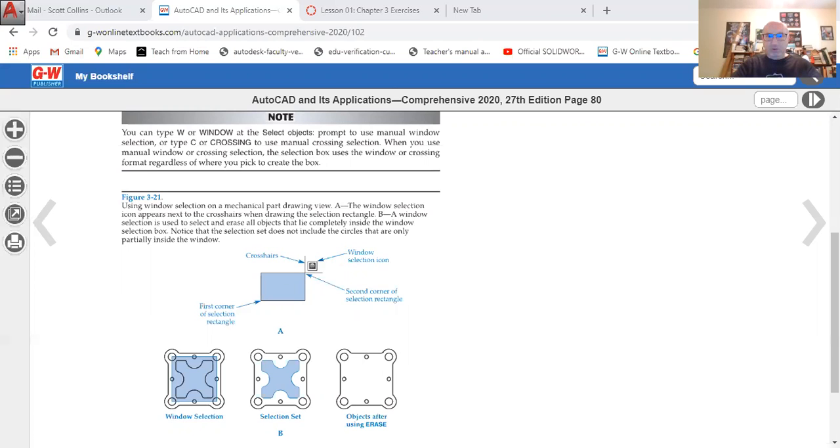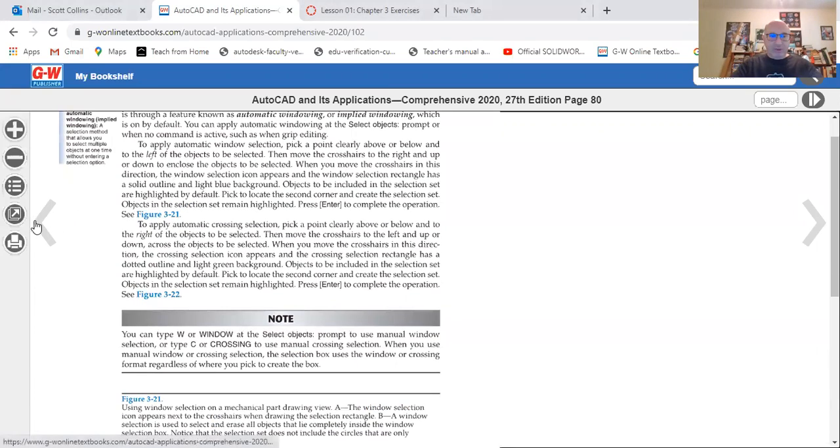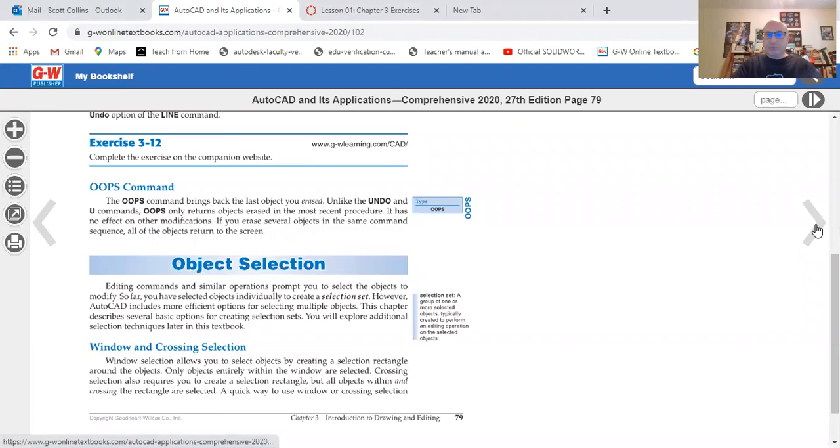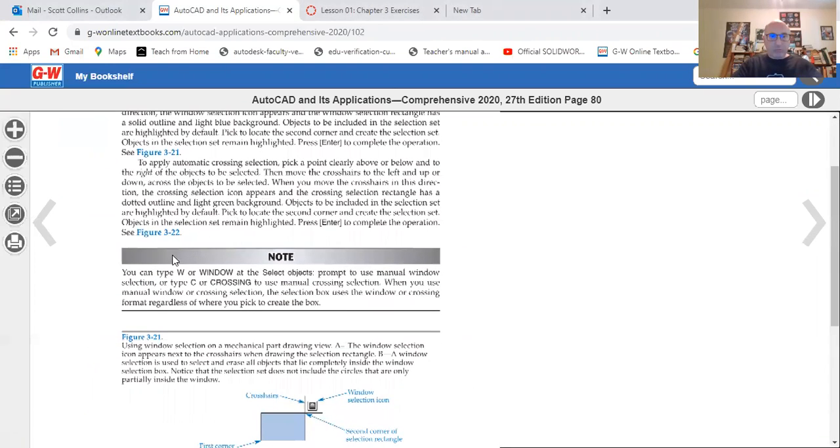So if we go back to our screen, here we go. Window and crossing selection. You can type W for window at the select objects prompt to use manual window selection, or C for crossing. When you use manual window or crossing selection, the selection box uses the window format regardless of where you pick.